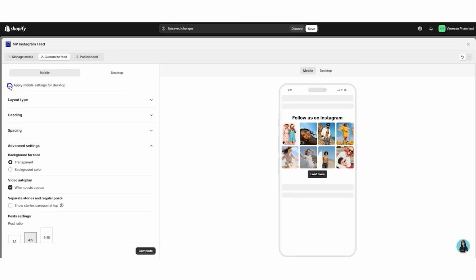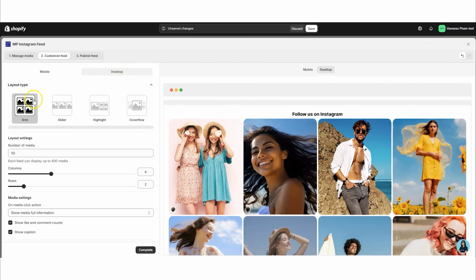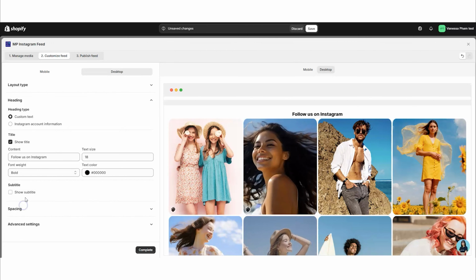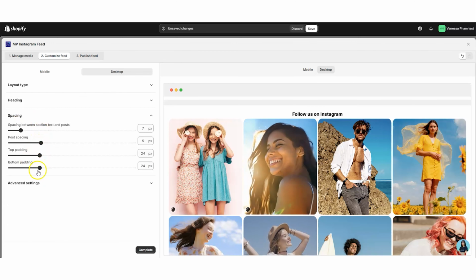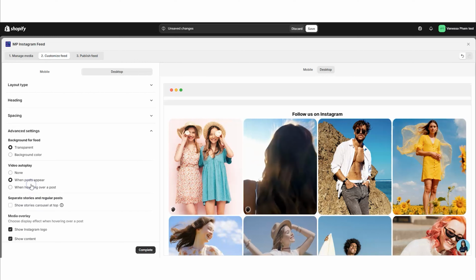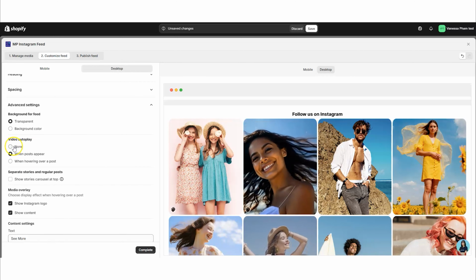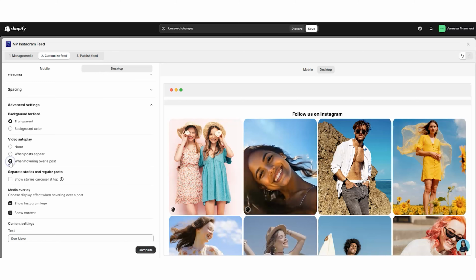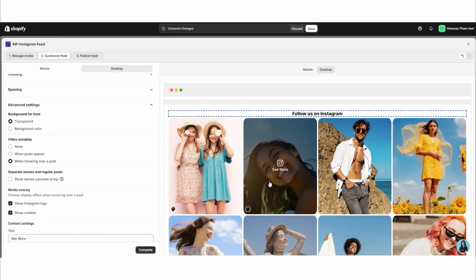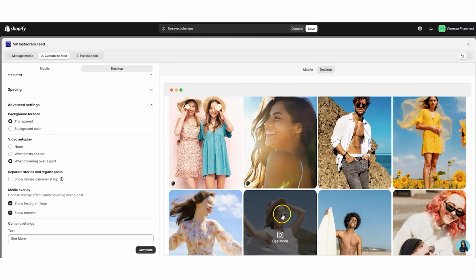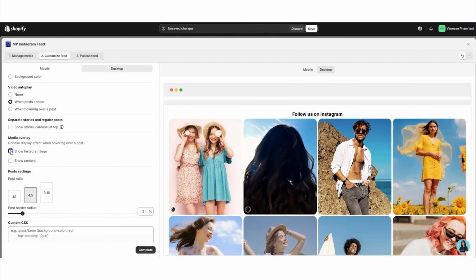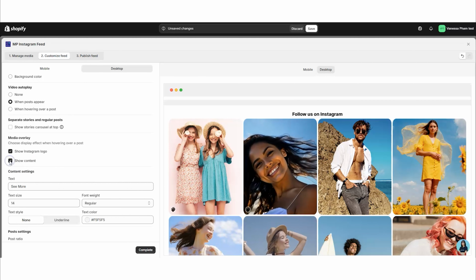Check Apply Mobile Settings for desktop to use the same design on both devices, or uncheck it to create a unique desktop experience with different layouts, heading, and spacing. On desktop, you get extra controls. Video autoplay options: none, when posts appear, or on hover for interactive engagement. And media overlay to show the Instagram logo or content details when customers hover over a post.